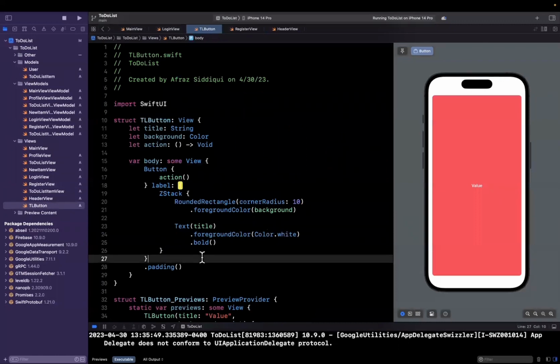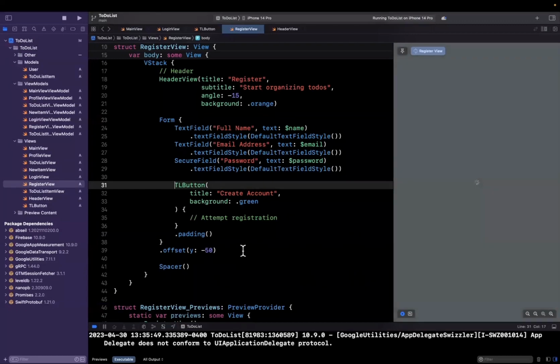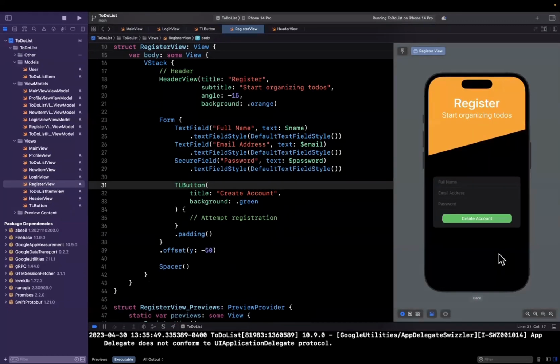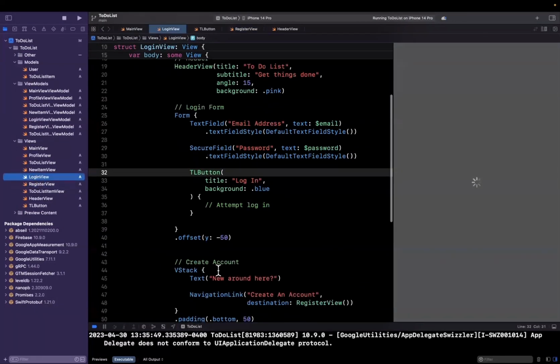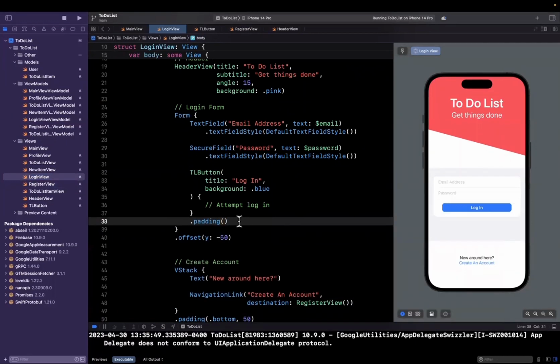So let's actually get rid of the padding here, and let's see what that looks like back in our register. All right, I think that actually looks a little better. So instead of putting the padding on our TL button, let's just use it in the call site. So I take back the last minute of my rant.